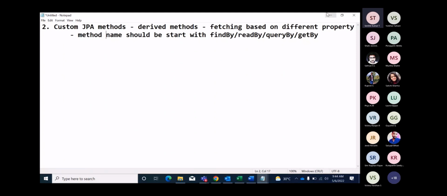And where do you declare this method? Methods are declared inside your repository interface. Here we are just going to declare it, not define it. The definition will be automatically taken care of by the repository interface. So that is what we call a custom JPA method. So why are we going for a custom JPA method?